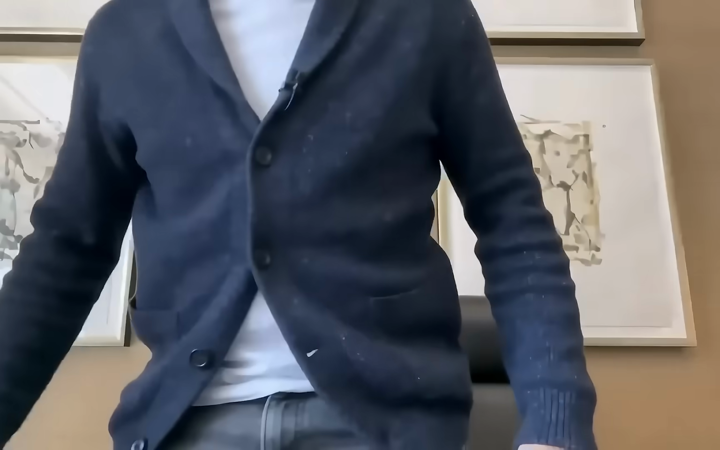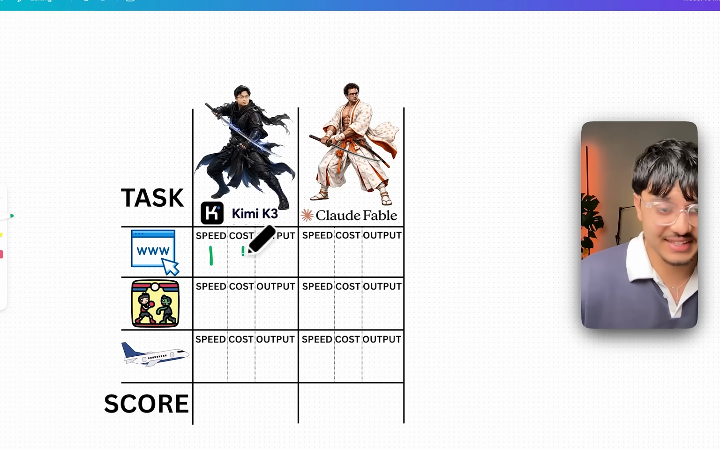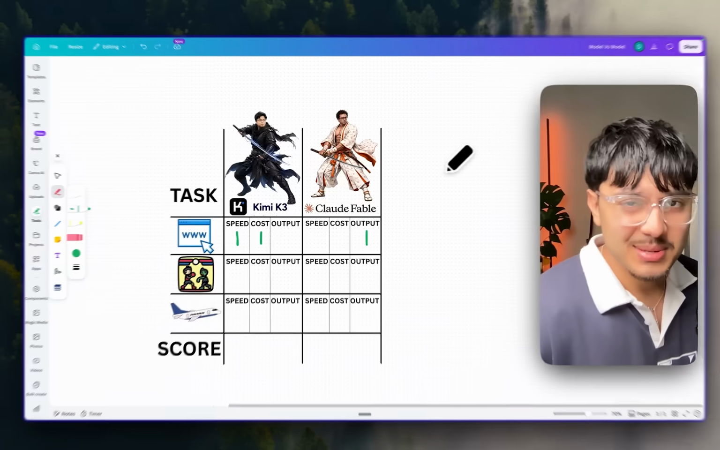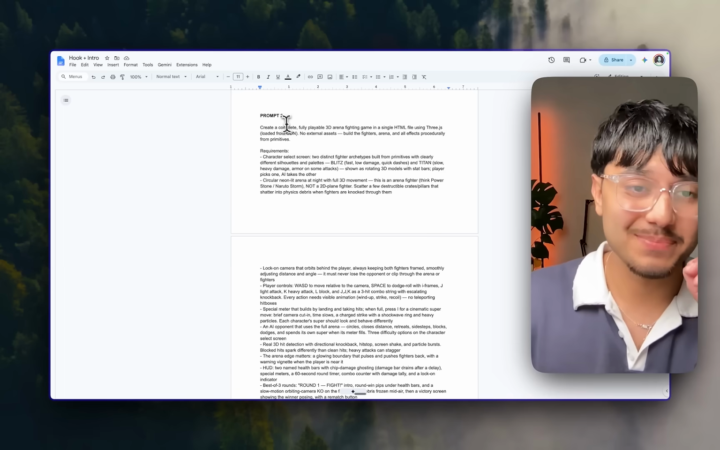Now what? Do we still have any dignity left? Huh? We're going to have to give Kimi speed, and we're definitely going to have to give Kimi cost. So Fable won on the output, but at what cost? I've always really wanted to say that. All right, moving on to the next prompt.